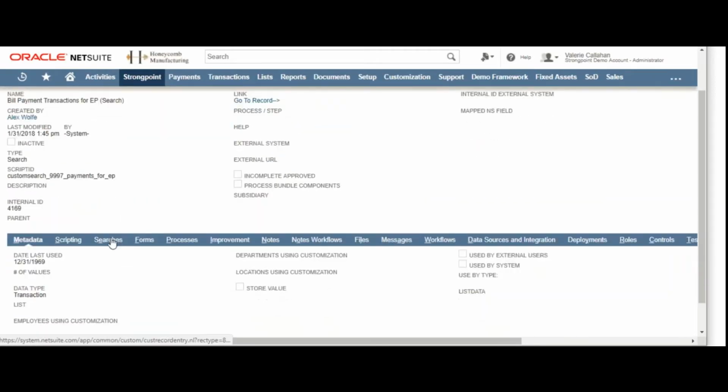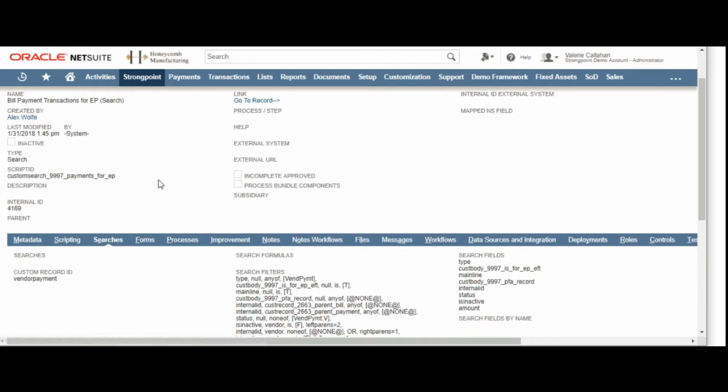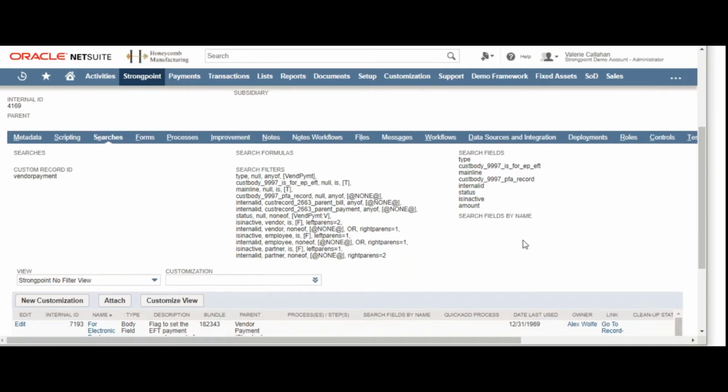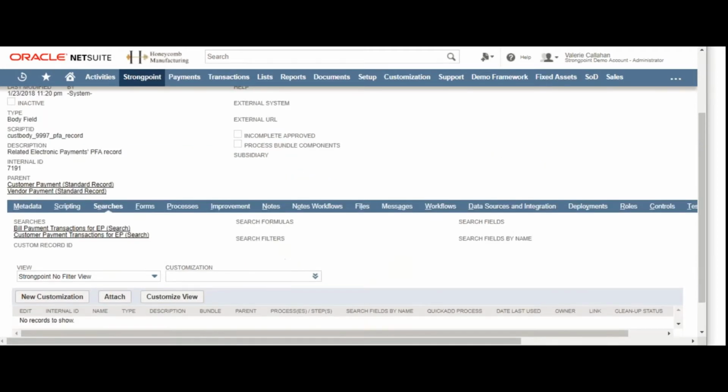And then if I were to go to the searches tab on that, I again have a lot more information populated since it's an actual saved search that I'm looking at. So the record ID, the filters, if there were formulas, I would see them up here, and the fields within that search. So again, we try and make it as easy as possible for you to navigate between the information.